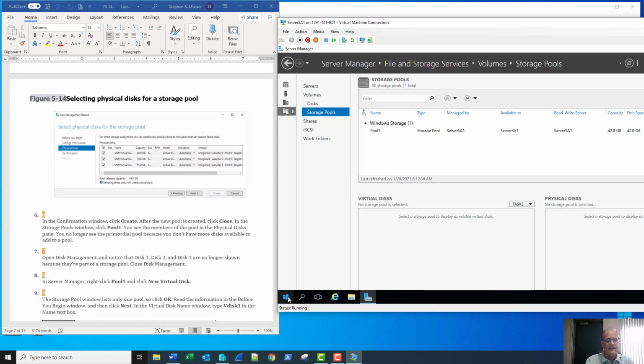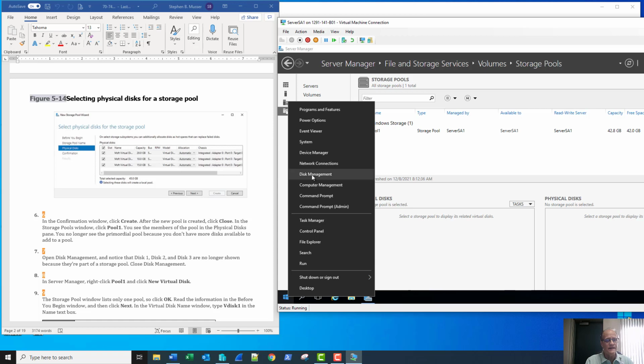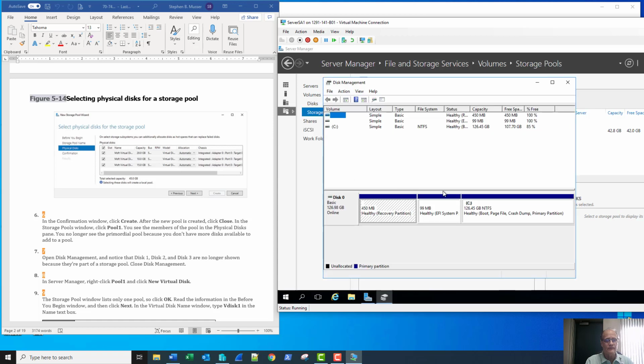If we right click our start button and go to disk management, those disks don't exist anymore. The 3 unallocated disks do not appear in disk management any longer. They're being managed by File and Storage Services.